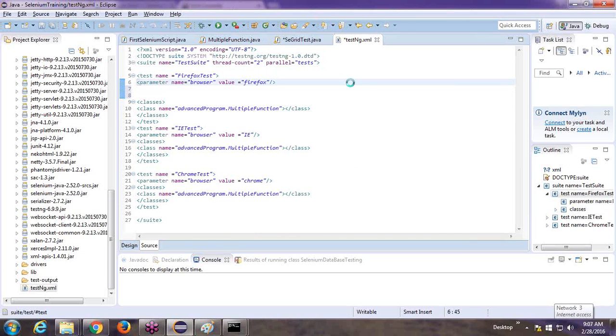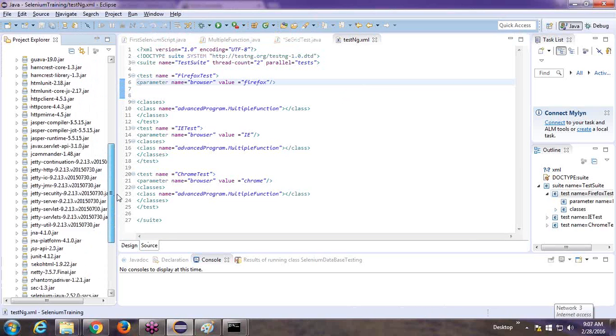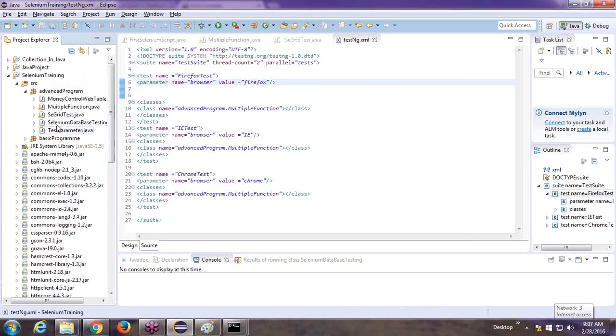So first we have to create another testng.xml for Selenium grid. For that, you can just right click on the project. After right clicking, you will get an option.